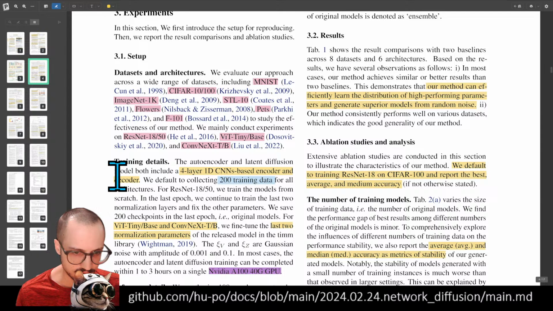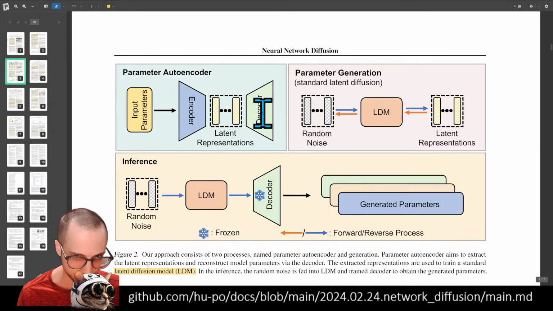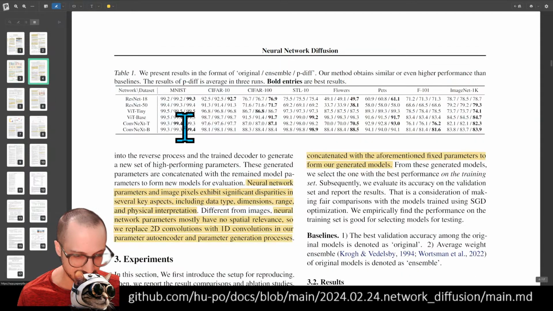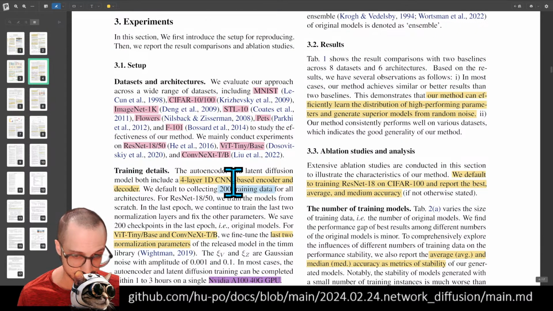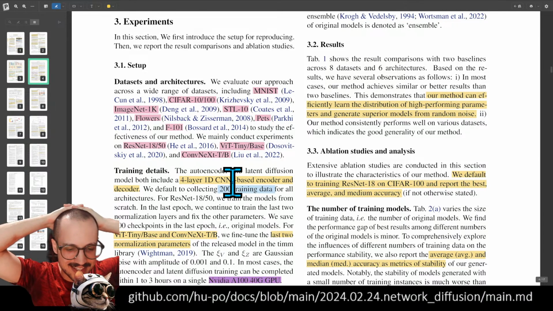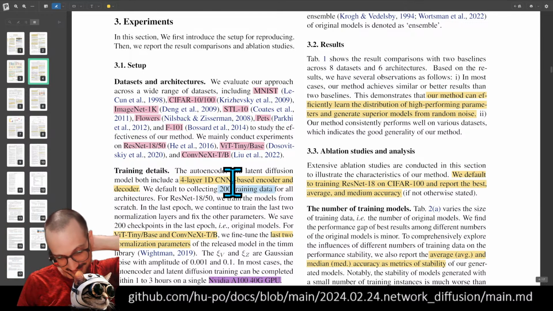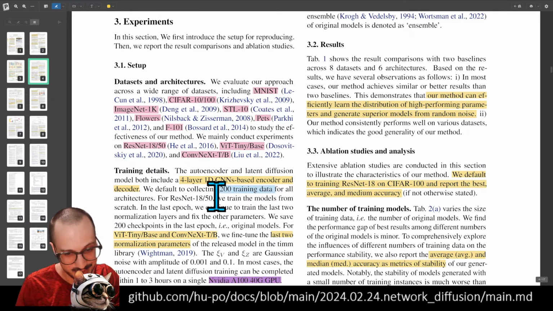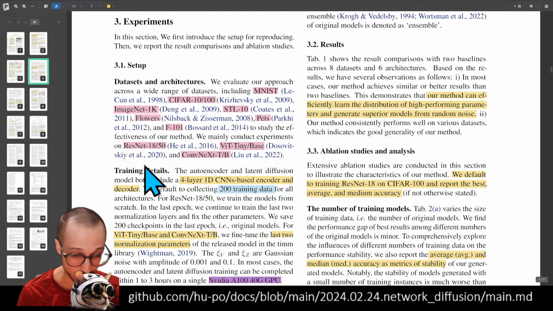Okay, so maybe some more details on what exactly their models look like. The autoencoder and latent diffusion model both include a 4-layer one-dimensional convnet, which is kind of bad. I'm just going to say this, right? What they're saying is that their encoder-decoder is basically just this tiny one-dimensional convnet. So that's not good. You're not only encoding something which is already kind of a toy, which is a ResNet 18, but now you're also encoding it with a very, very small encoder-decoder. Like, what are we doing? And the latent diffusion model is also a one-dimensional convnet.